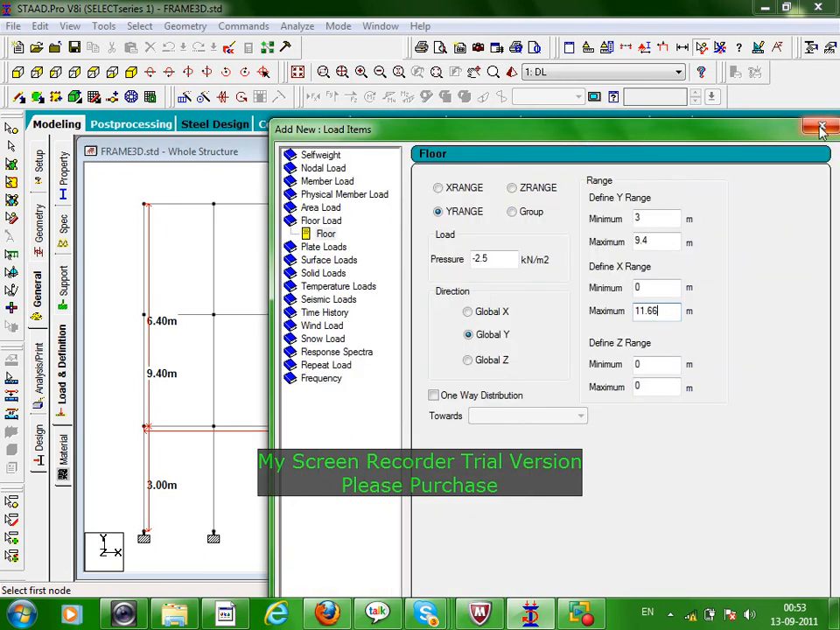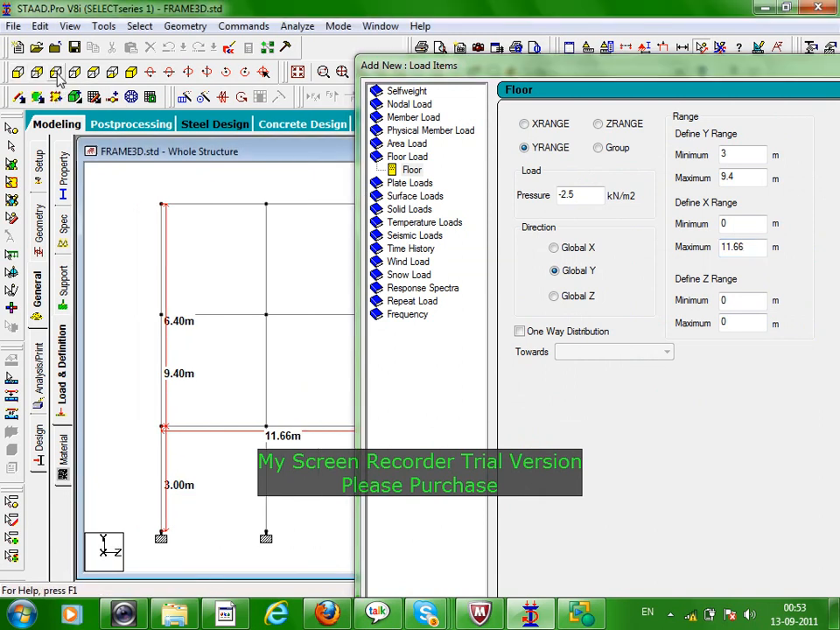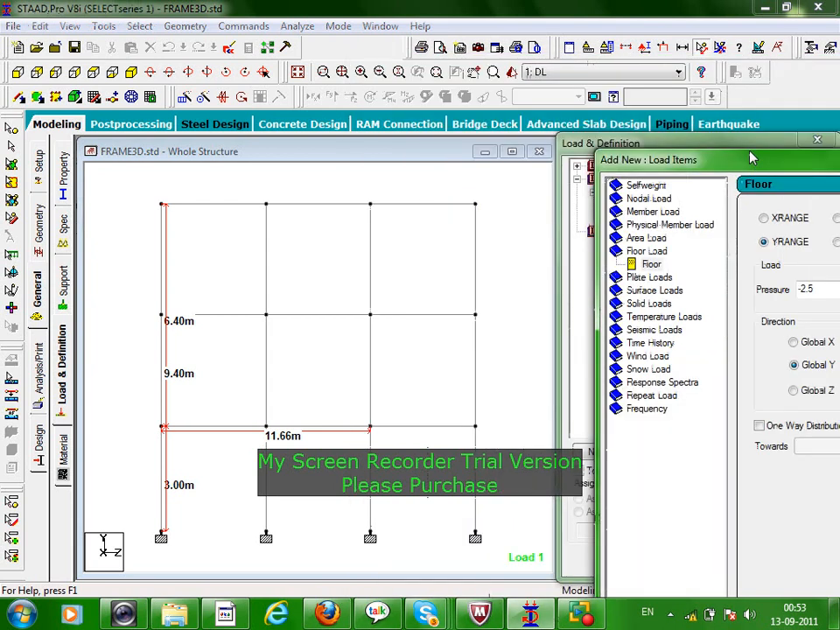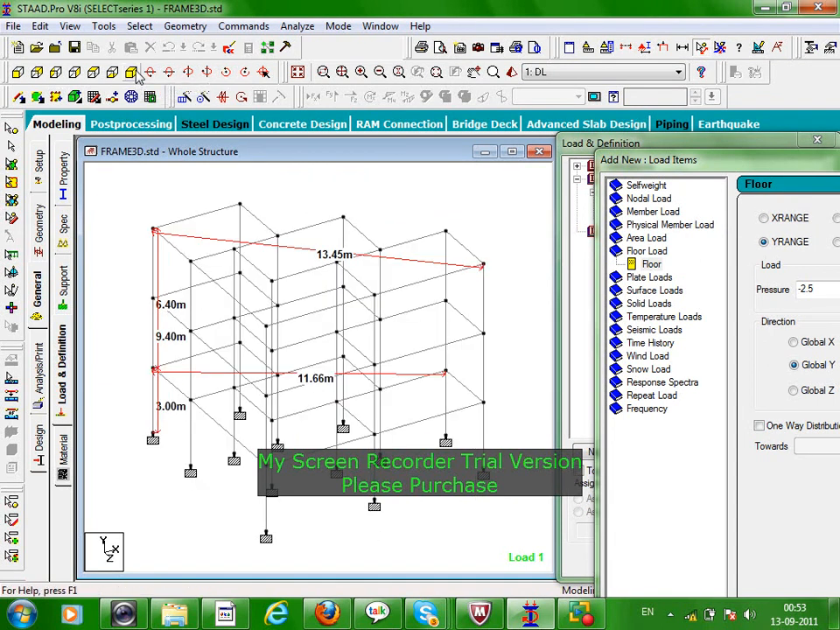Now along the Z direction, I am rotating this. This is your front view. I am moving to side view. It shows 13.45. Which is that 13.45? Let's look. This is diagonal, and this is also diagonal. Both are incorrect, so this will create a problem. So again, this 11.66 is incorrect.